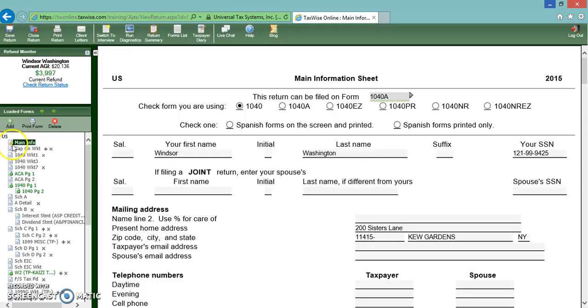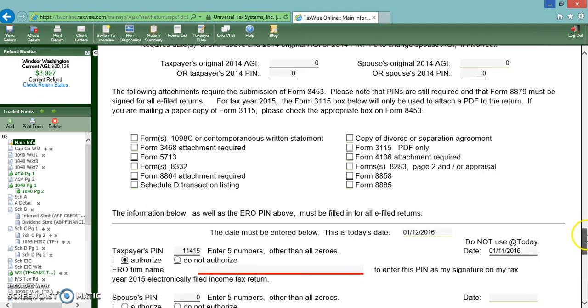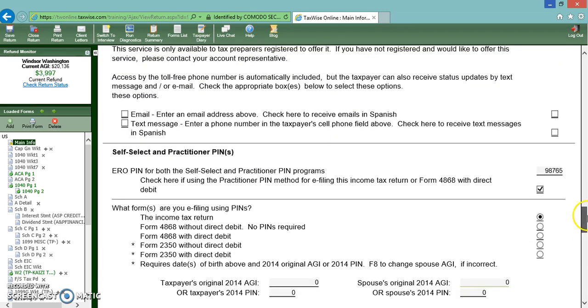Now, don't worry about my main info being red. Usually, you've probably been told that everything should be green. That's only because I did not have the ERO firm name here, but don't worry about that.